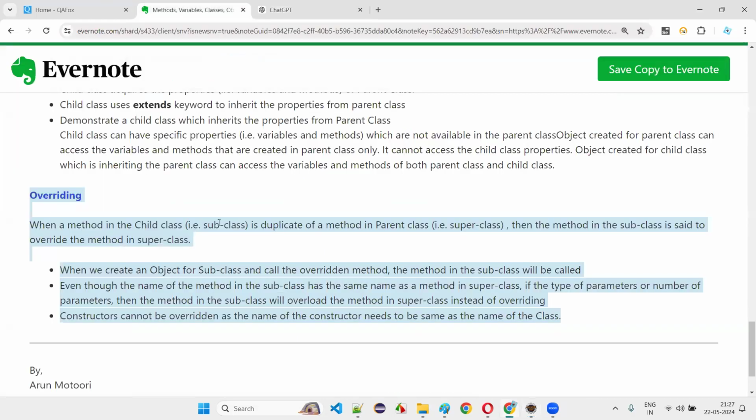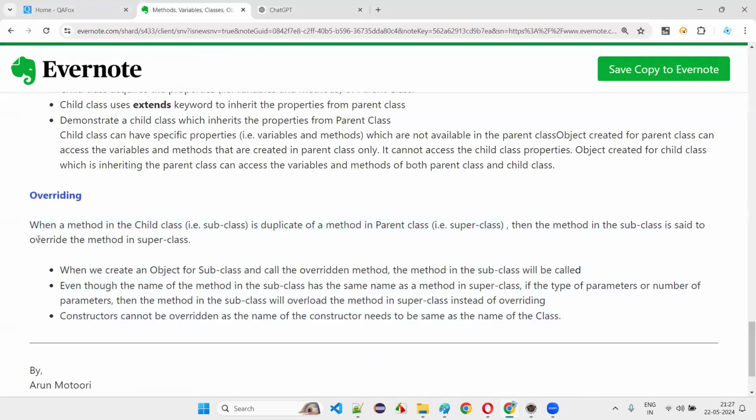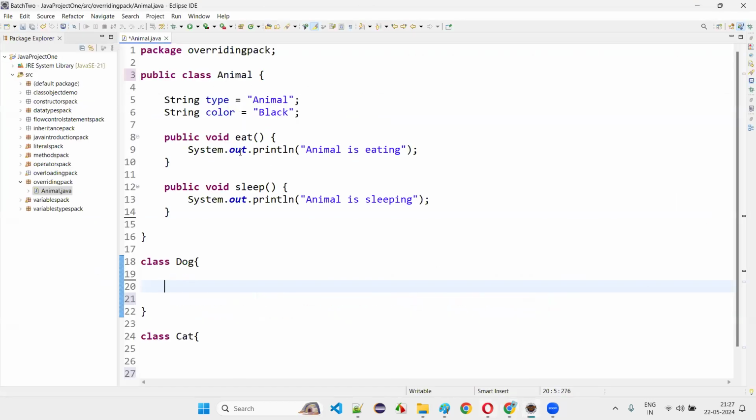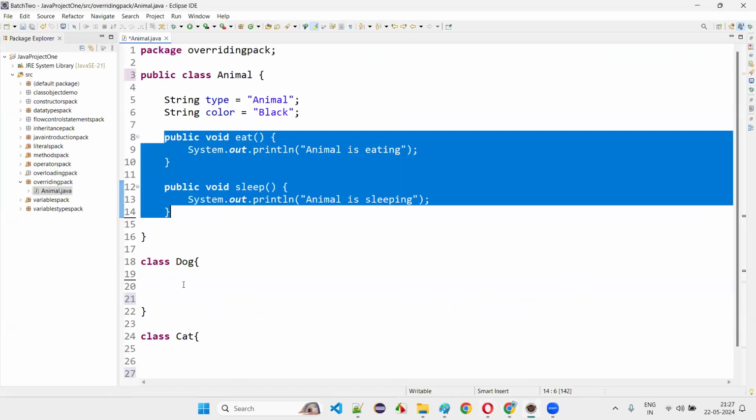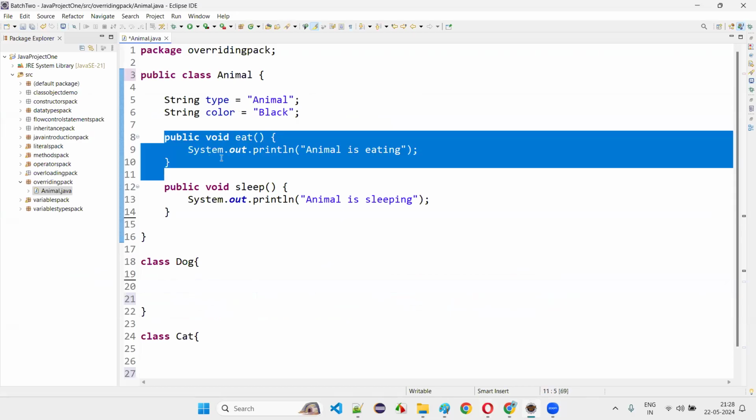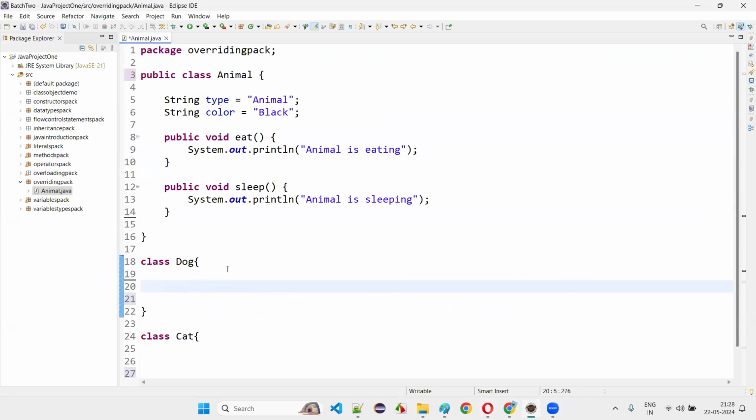When a method in the child class, that is the subclass, is a duplicate of the method in the parent class, then the method in the subclass is said to override the method in the superclass. That means here there are two methods, right? I'll replicate one of the methods, that is the eat method. I'll replicate public void eat.